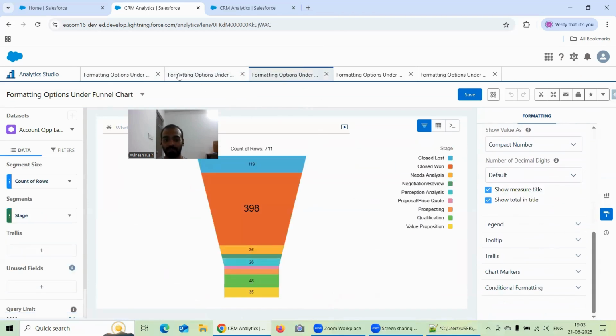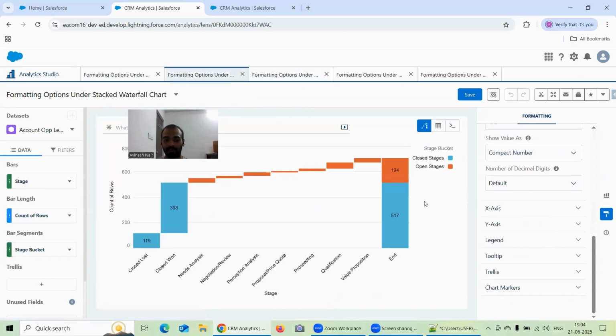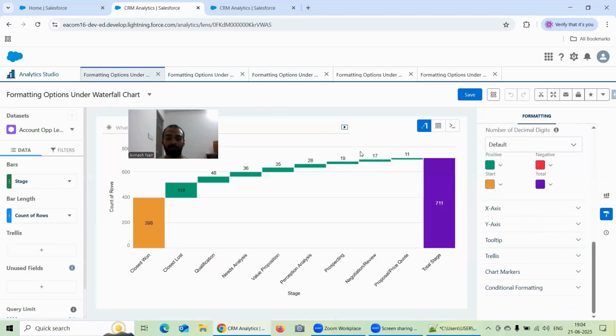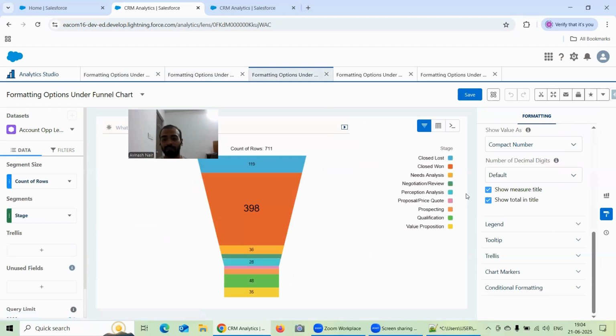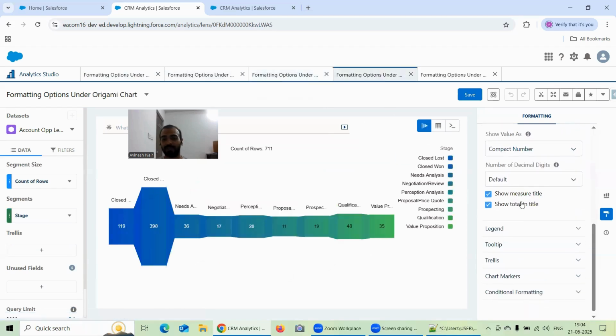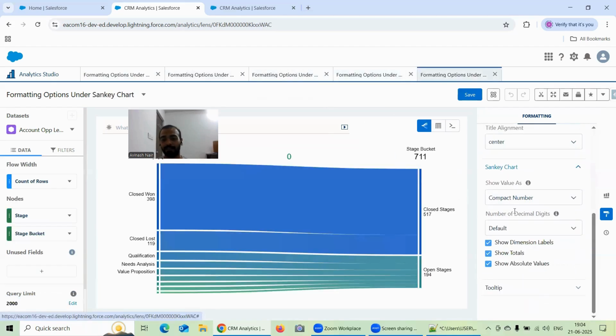And also you have the conditional formatting, something which you don't have under stack waterfall. One point of difference I actually didn't walk you through is that when it comes to waterfall, you have this option of conditional formatting, but here you don't have the option of conditional formatting, and here you don't have the option of x-axis, y-axis. That is, on the funnel and origami. And here you don't have anything except the tooltip. Fine. So that is the fifth point of difference we can definitely note.